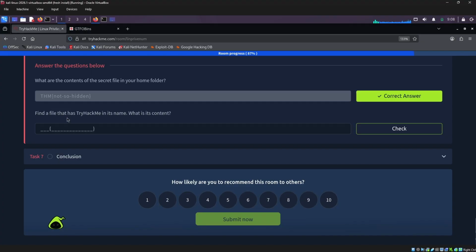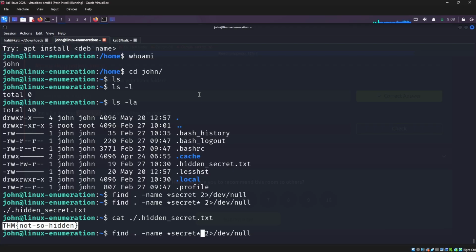So other than that, find a file that has TryHackMe in its name. What is its content? So let's issue the same command. By changing this to TryHackMe, it will find from this home directory, but in this case we have to find from the entire system. So for that, I'm just removing that. I use find / to search the whole server and -name for the name of the file, which will contain TryHackMe, and I don't know what is before or after TryHackMe.